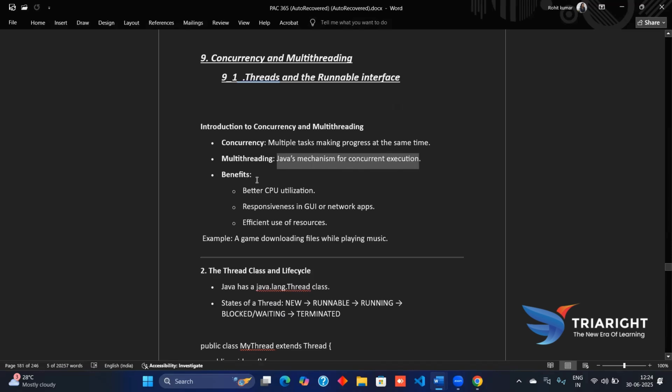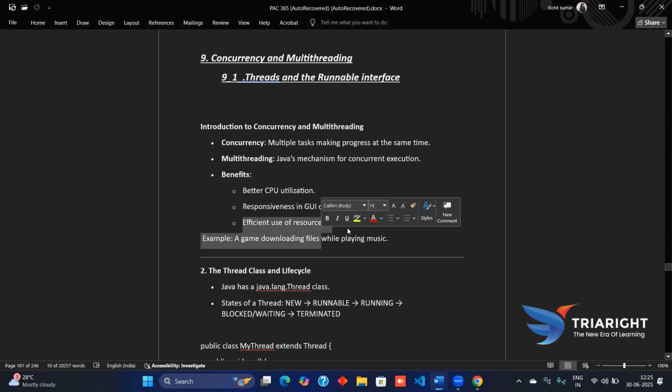Now what are the benefits? For better CPU utilization, we use concurrency and multithreading, and for responsiveness in GUIs and network apps. Responsiveness in GUIs gives the dynamic behavior of apps, and network apps provide dependency from one to another. It also gives efficient use of resources, for which we require multithreading and can also follow concurrency depending on one another.